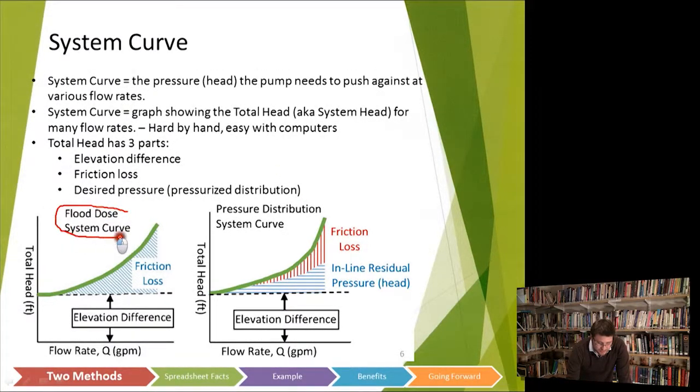The flood dose system curve is only comprised of two main components, and that's the elevation difference and the friction loss in the pipe. Now the elevation difference, as we know, is the difference between the highest point of the force main, usually a distribution box, but sometimes a force main could go up higher than a distribution box, that would be the highest point, to the pump off elevation. That elevation difference represents the amount of head that you need to push the water up. But then you also have, as shown here, the friction loss.